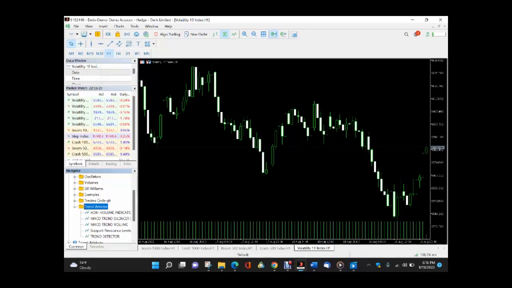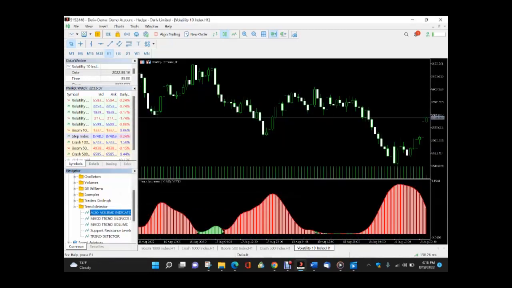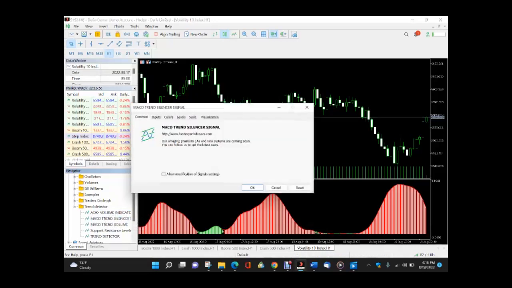We're going to drag the ADX volume indicator first. Drop it, allow modification. Now we're going to drag the MACD. Make sure you drop it on top. Don't drop it on the window below. Please take note, don't drop it on the window below. We drag it and drop it here, and the same thing, allow modification.